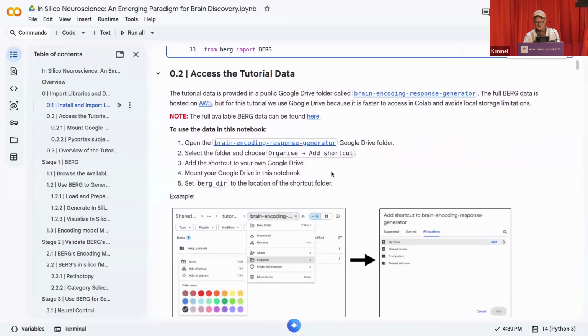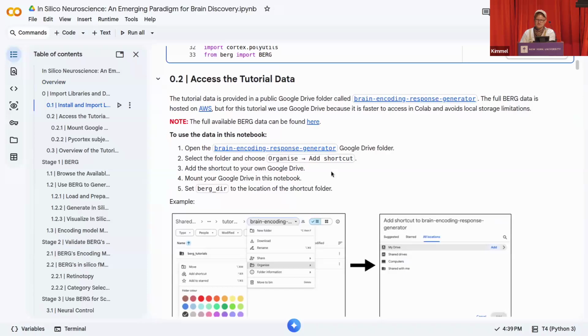And next we have to access our tutorial data. Usually BERG works with AWS, so all of our data is on AWS, but for the sake of the tutorial, we thought it might be easier to have a subsection of all of our available data on Google Colab, on Google Drive. And you now have to access it, and it's super easy.